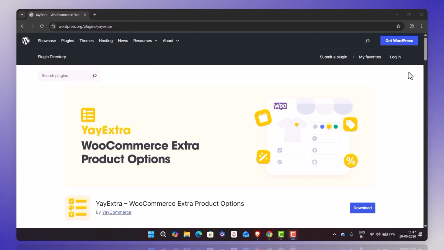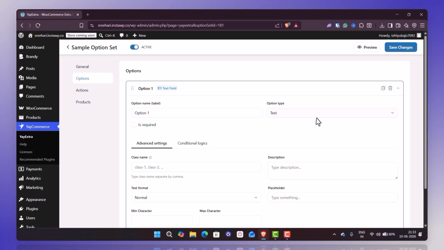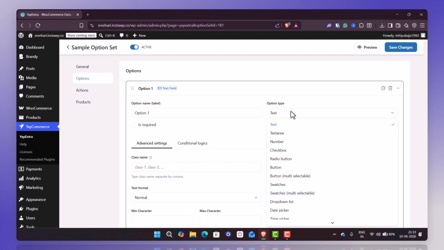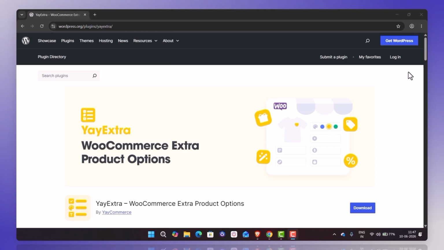For this tutorial, we'll use YayExtra. YayExtra allows you to create extra product options, add conditional logic to them, and many other customization features without writing complex code. It is a free plugin.